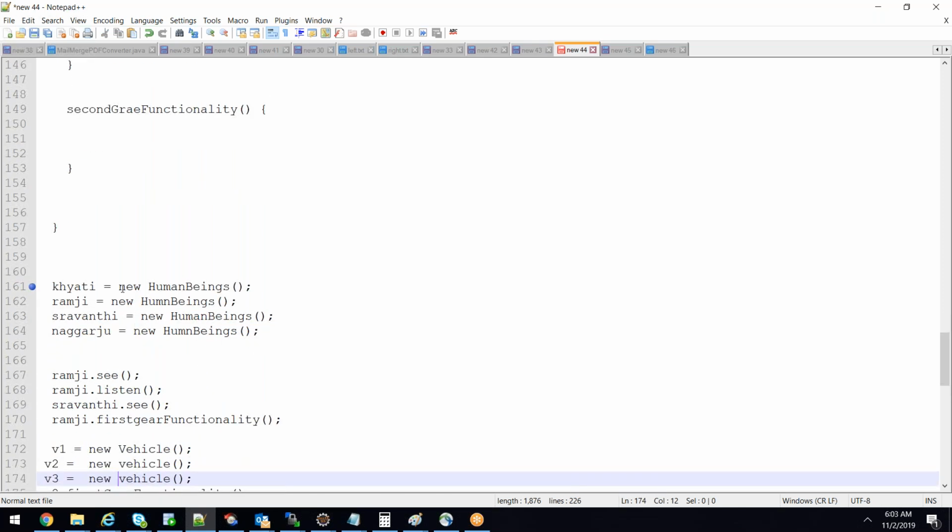Then I told that after creating the object and giving names to each object, now I can call ramji.c. Then the C functionality will be called on Ramji's object. So Ramji is not an object, it's a name to identify the object. This is the actual object. On this particular object, the C functionality will be called. When I say listen, the listen functionality is called on this particular object.